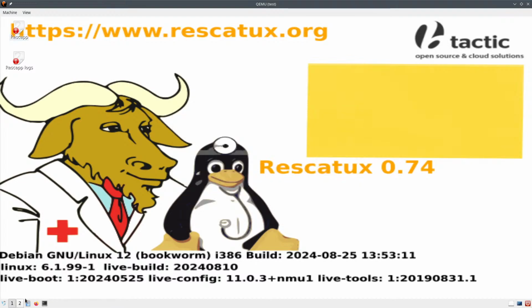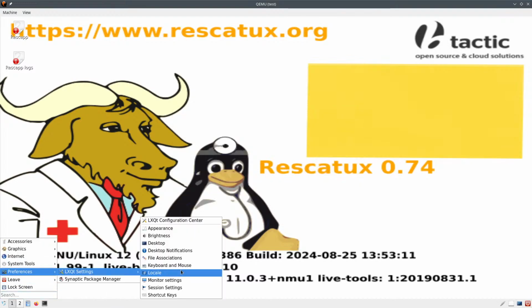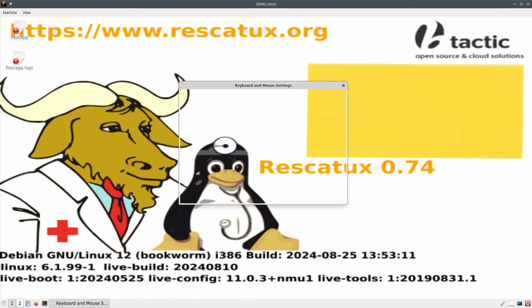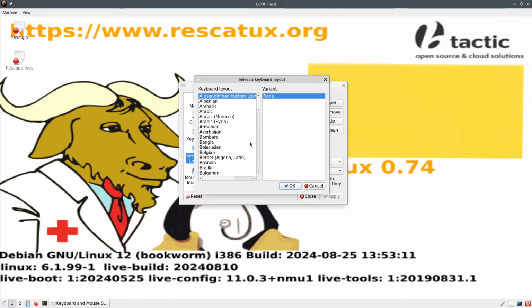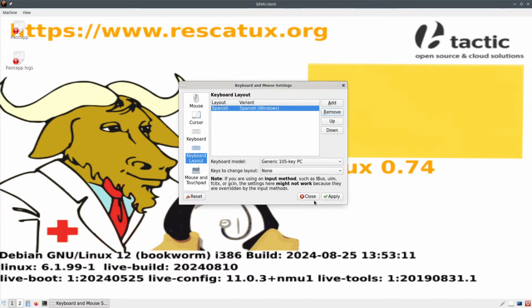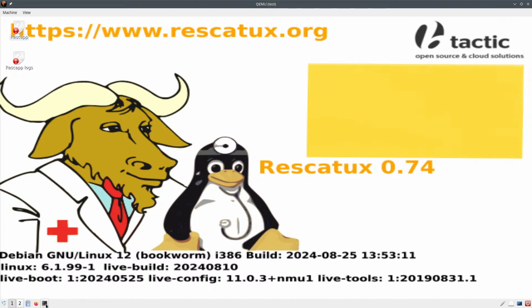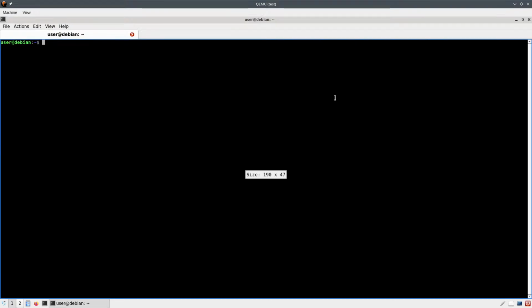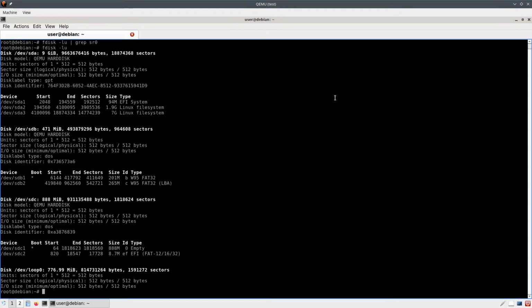So here, let's start again. As you can see, we have booted this thing, keyboard and mouse, keyboard layout, Spanish Windows. Where the hell is this? So now there should not be sr0. There is no CD-ROM. What is inside of this?